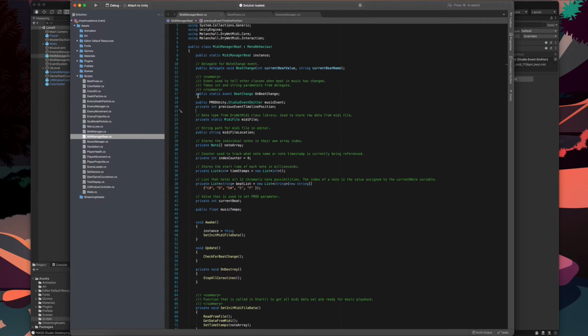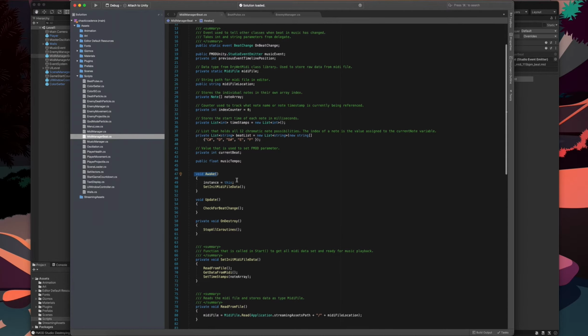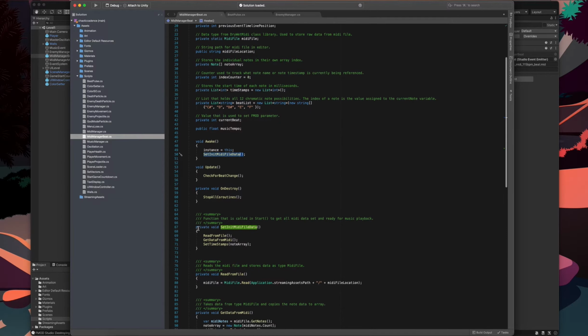The first key area of the script is the onBeatChange event. By creating a static event, other classes can subscribe to this event and they will be notified when the beat changes, and then they can react accordingly. Next, we look at the Unity awake callback. When the MidiManagerBeat Prefab is loaded into the scene, it calls the setInitialMIDI file data function. As we can see just a little bit lower, this function calls a collection of 3 other functions.